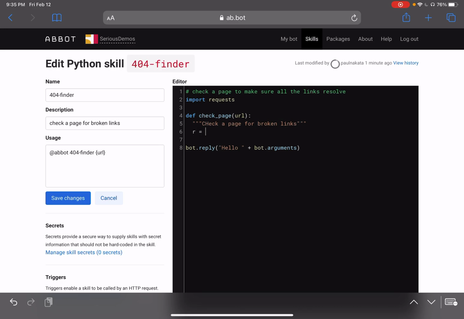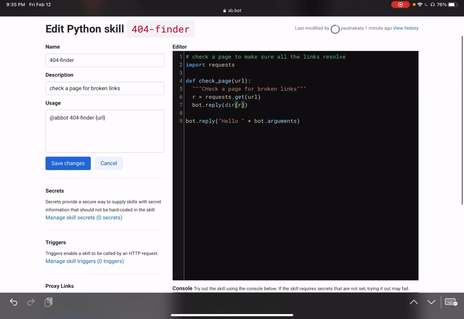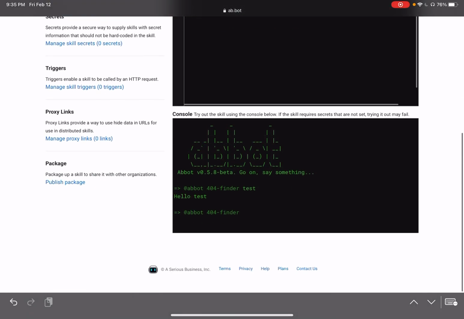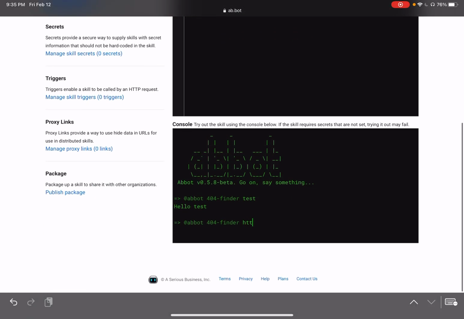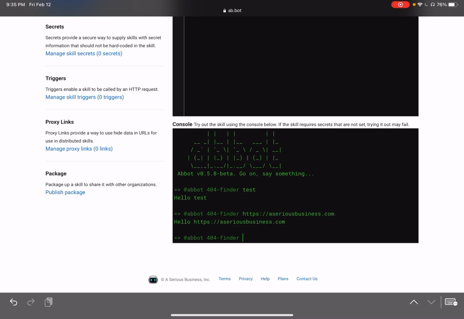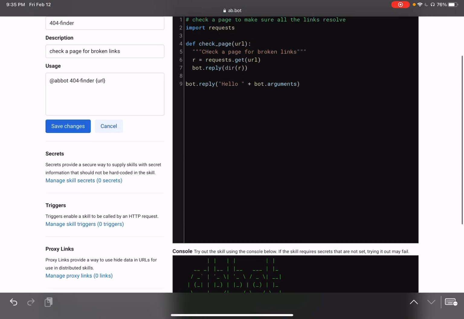So what do we need to do? We need to get the page, requests.get URL. Now, if we just wanted to explore around, we could say, well, what does r actually look like? So I'm going to run this really quickly, and I'll run it with our website. That's seriousbusiness.com. That's our jam. Oh, I forgot to call the function.